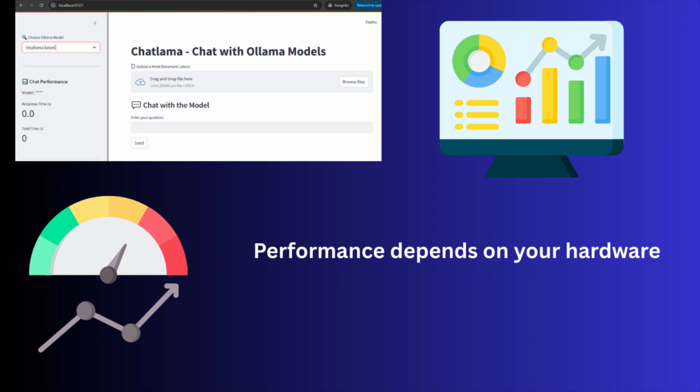This application will be really helpful to find the accuracy of the Ollama models. And also, we can check the response time for each model. This will help you to select the model according to your requirement. Also, we can check the accuracy of this RAG system for each model.